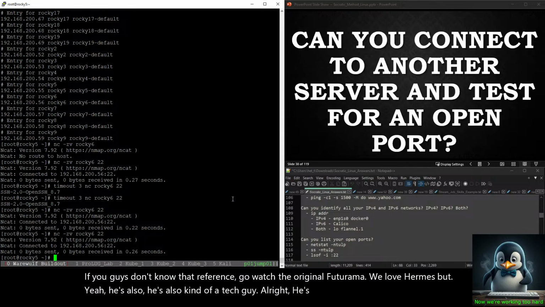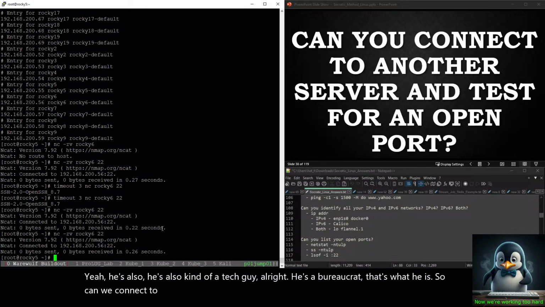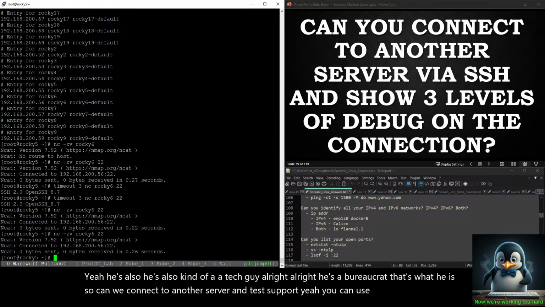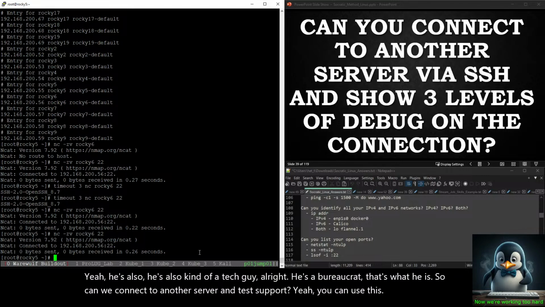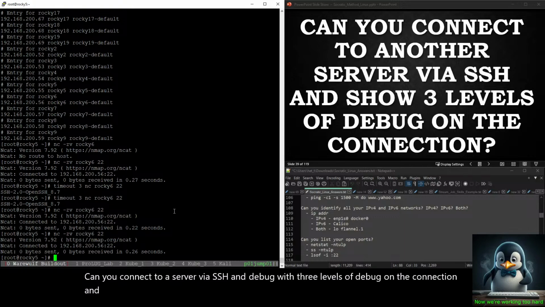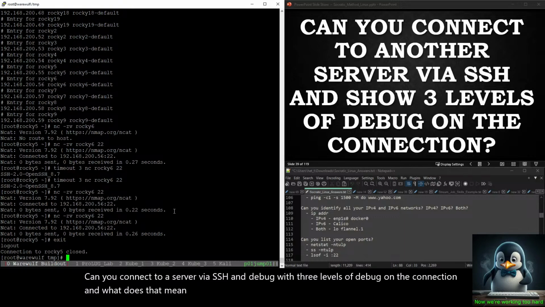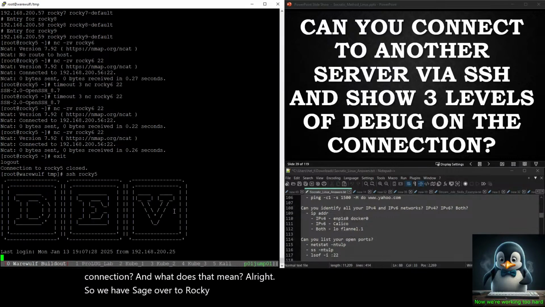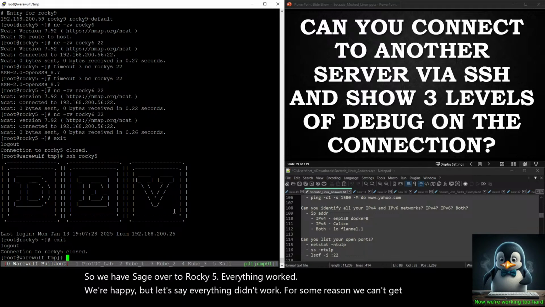So can we connect to another server and test support? Yeah, you could use this. Can you connect to a server via SSH and debug with three levels of debug on the connection? And what does that mean? All right, so we SSH over to Rocky 5. Everything worked, we're happy. But let's say everything didn't work for some reason. We can't get the SSH connection to work.